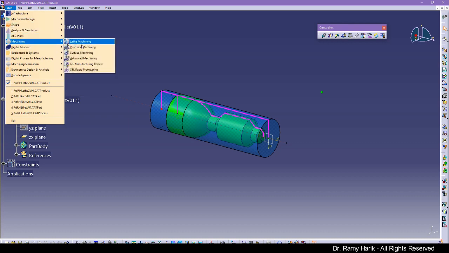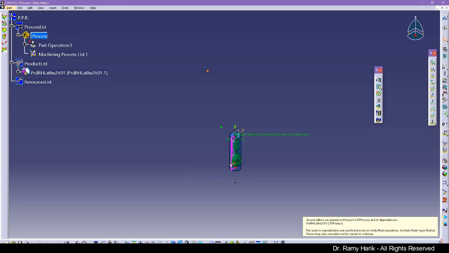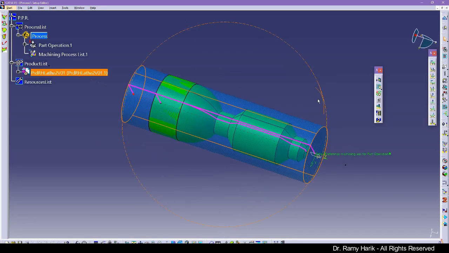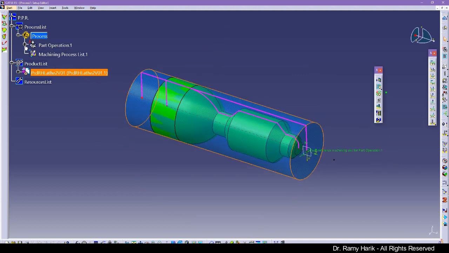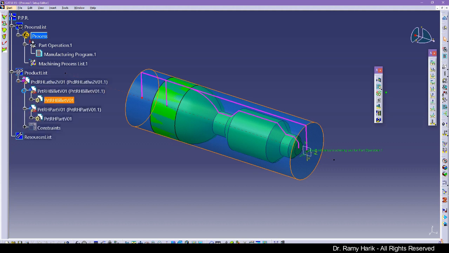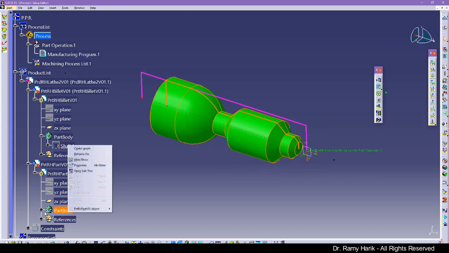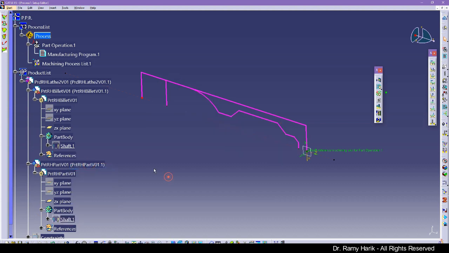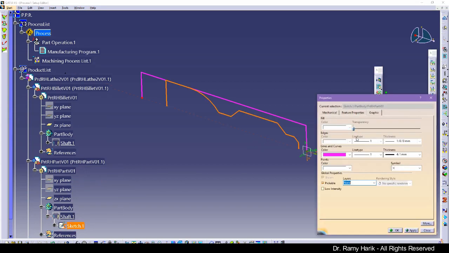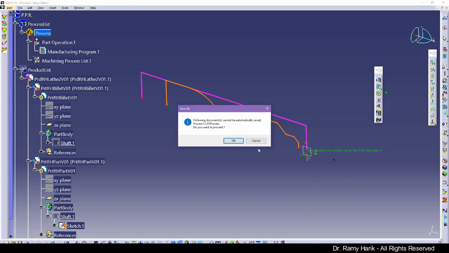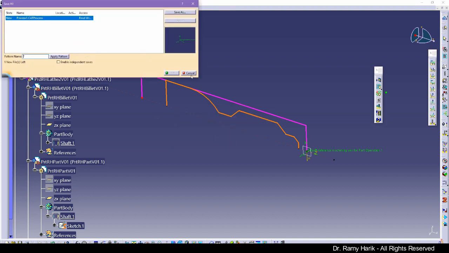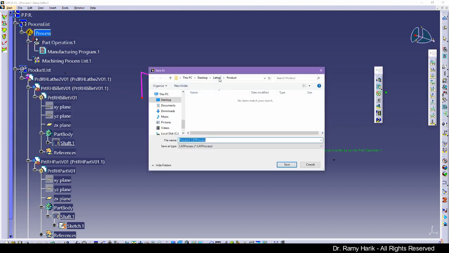So we go to machining, lathe machining, as we have done before. It's a beautiful part. As we have done before, we are going to hide the shafts and leave the sketches. And let's go ahead and change this one to something orangey or another color. File, save all, yes. And so, we didn't save the process yet, so might as well come here and create the name.